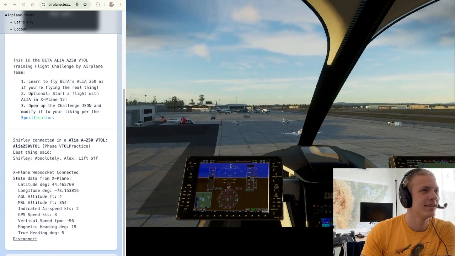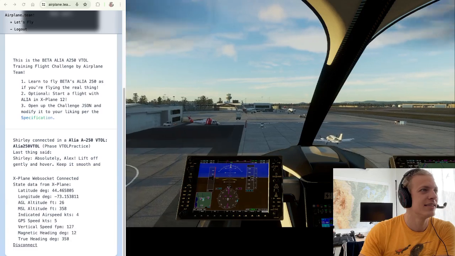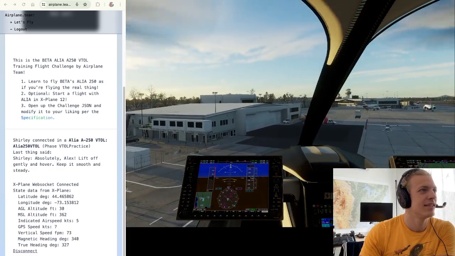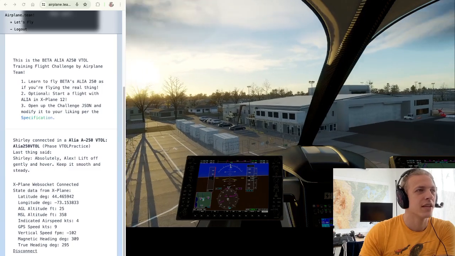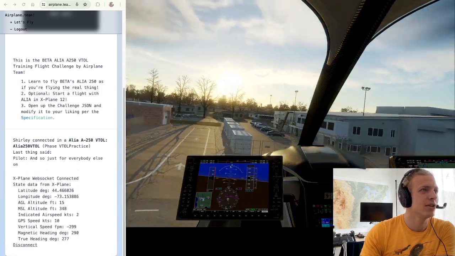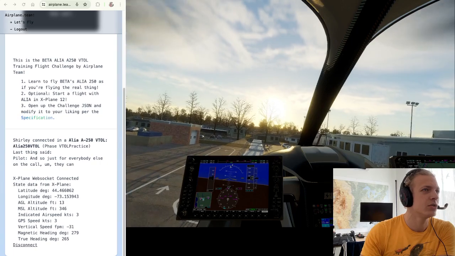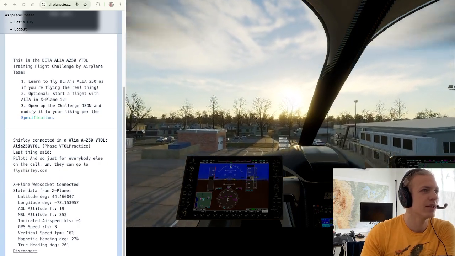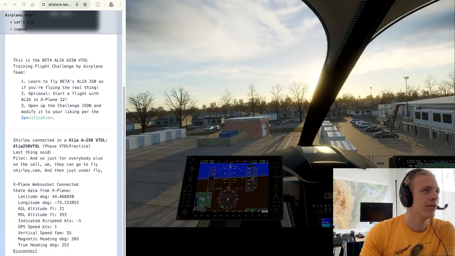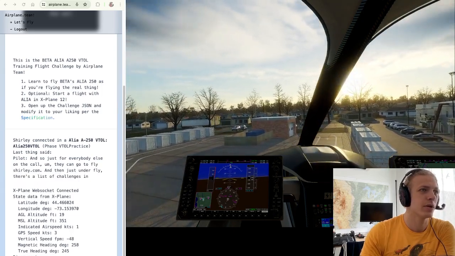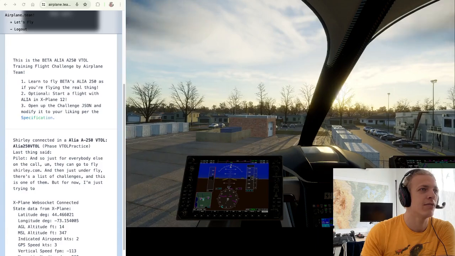Absolutely, Alex. Lift off gently and hover. Keep it smooth and steady. And so just for everybody else on the call, they can go to FlyShirley.com, and then just under Fly, there's a list of challenges, and this is one of them. But for now, I'm just trying to stay how far above the ground?